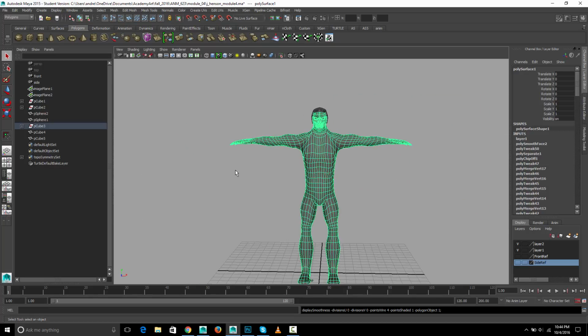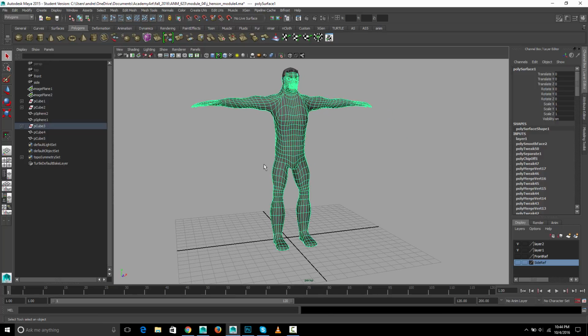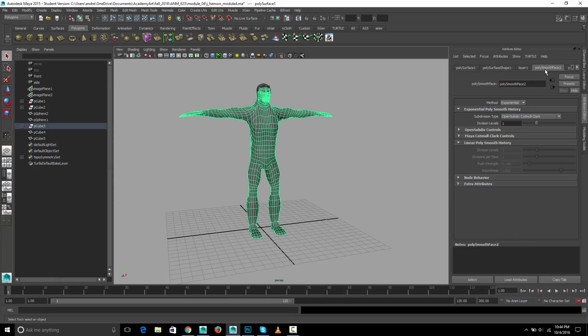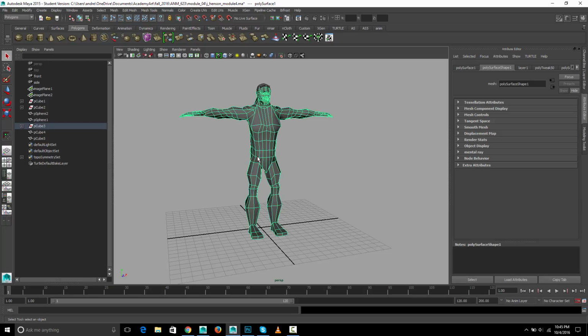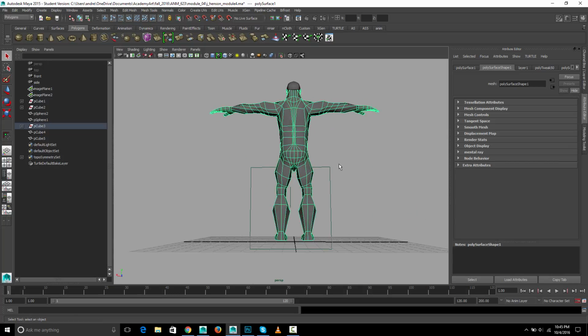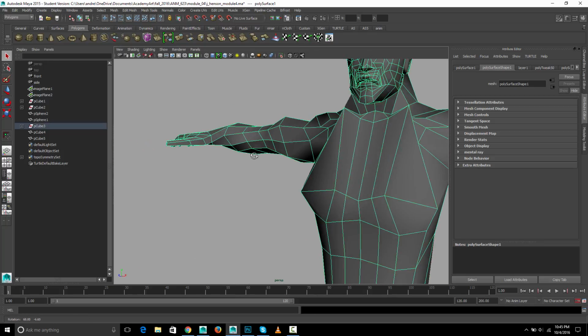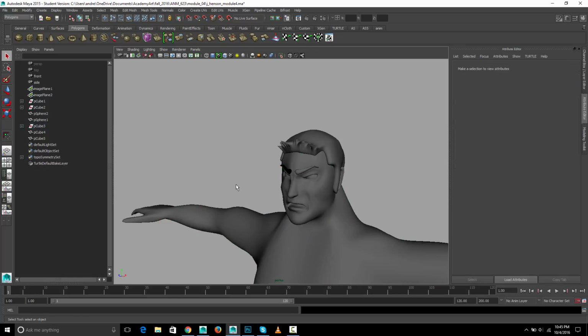Maybe a little more smooth than I would want it to be at this point, but here's a little trick I can show you guys. If I go into the attribute editor and click on the polysmooth face tab, I can select that and hit the delete key, and that takes me back to before he smoothed it. I wouldn't smooth it at this point just yet. There's a few things I would fix before I smoothed it, but we can still see the detail.